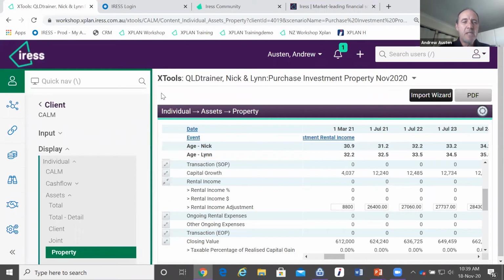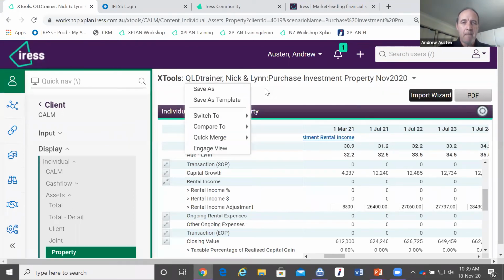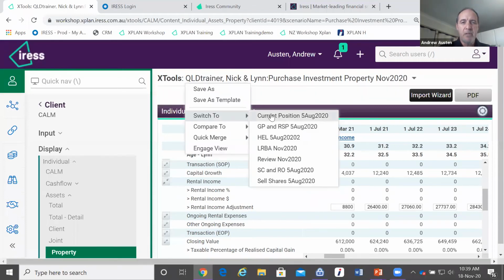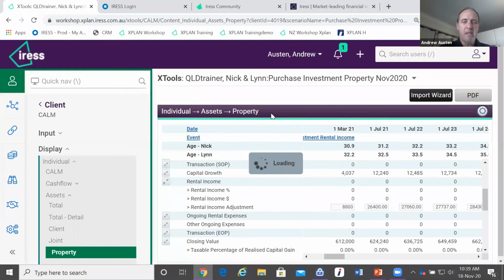So the first thing is, if I want to change their age pension, so I might just go here and I'm just going to switch this back. Just wait till this refreshes.